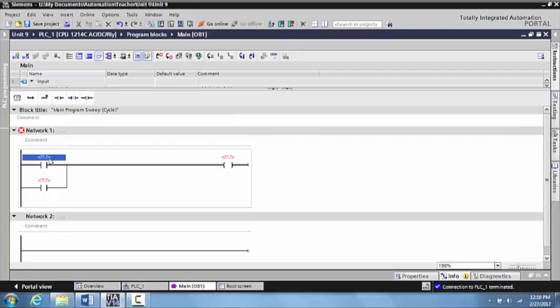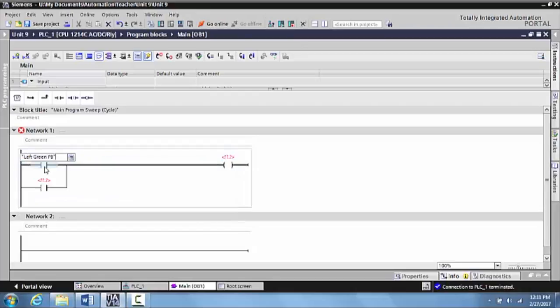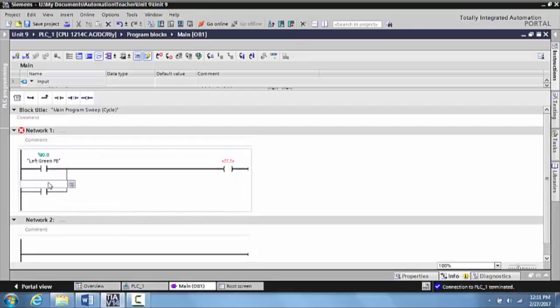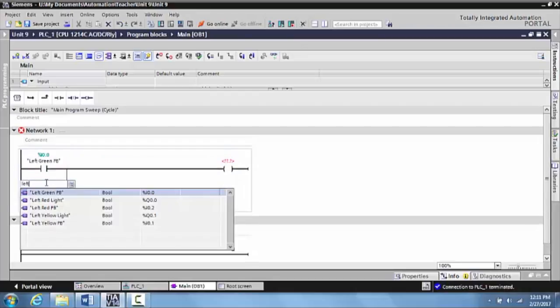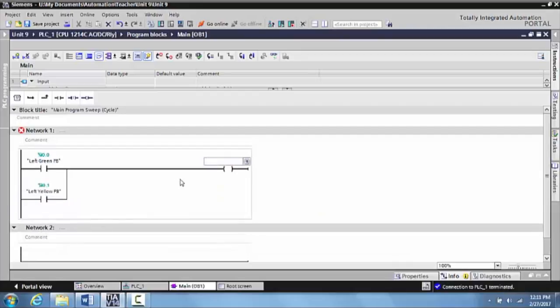Now all we have to do is tag these to the inputs that we want to use. I've already created the tags. There's a video that I've created previously that shows you how to create tags if you're unfamiliar with that. So I'm going to use, again, the left green push button and the left yellow push button. And this time, to change it up a little bit, I will use the left yellow light. Hit enter. And now I've created my circuit.